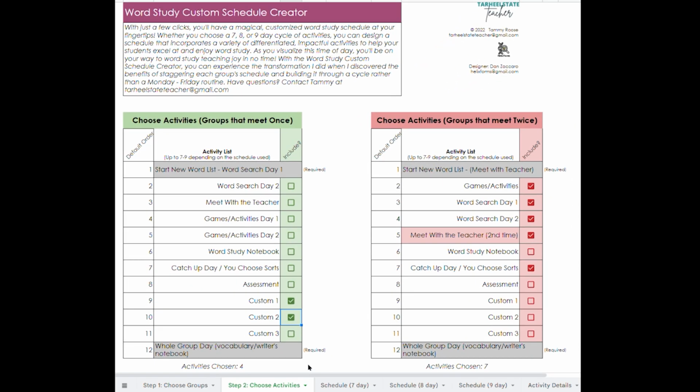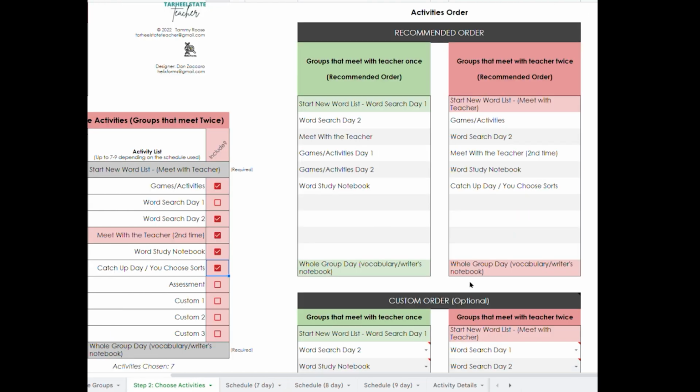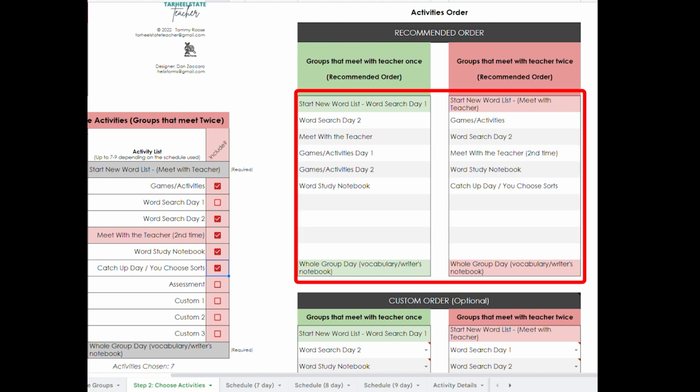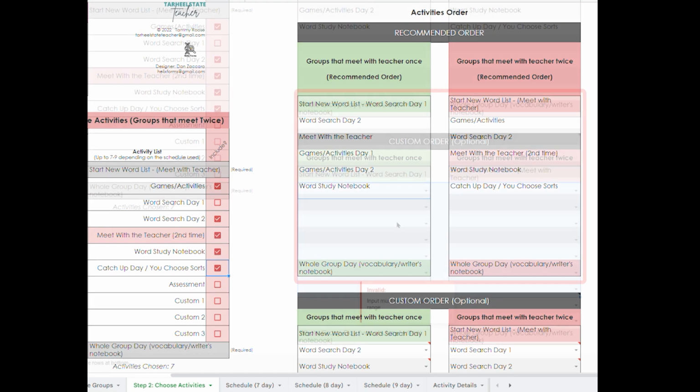Notice how there are two columns of checkboxes. This is so you can differentiate activities between the Meet Once and Meet Twice groups. This is here because the Meet Twice groups likely need more support than their peers, which could translate into modified or differentiated activities. By default, the activities are listed in their recommended order. This is the order that they will cycle through on the schedules. The recommended order is shown here for your reference.